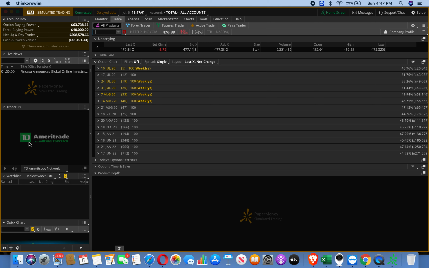Thinkorswim is basically the sister of TD Ameritrade. It's owned by TD Ameritrade, but Thinkorswim is the platform you want to use because it's just easier. This is the desktop version. It's pretty similar to the app, but the app is going to be a little bit different, I would say easier. So with it being easier, this here shouldn't be that bad for you.